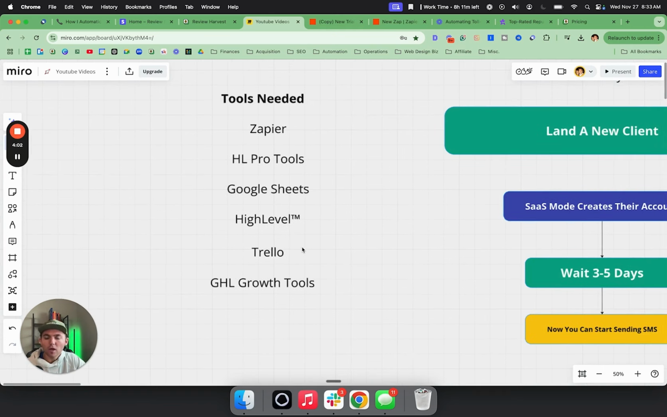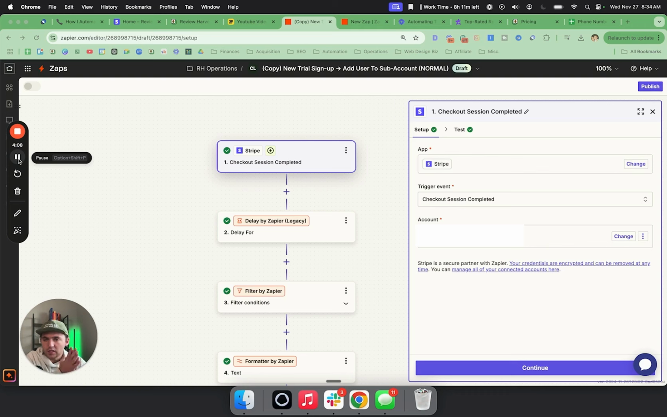And so you don't necessarily need all of these right away, but most of them are going to be pretty useful and you're going to need them eventually. All right, so let's dive right in.